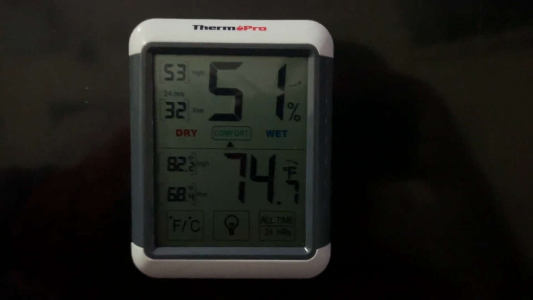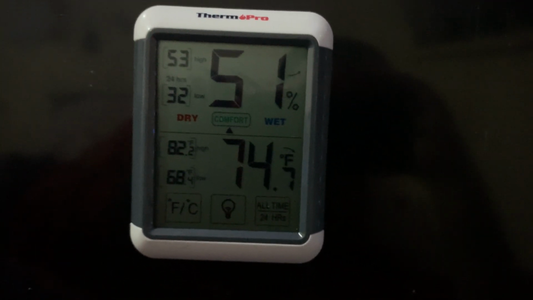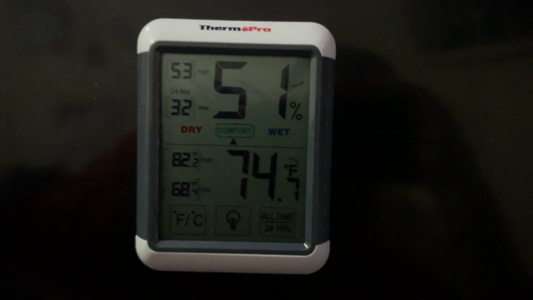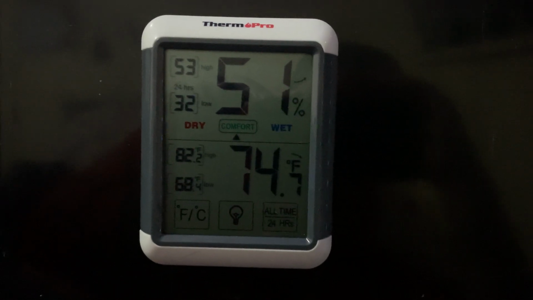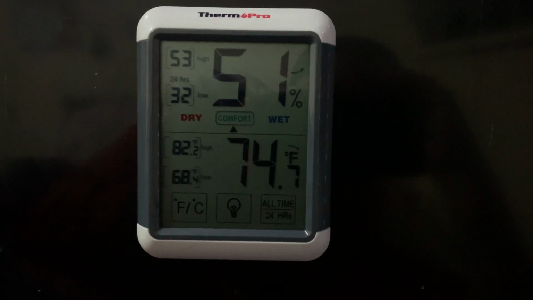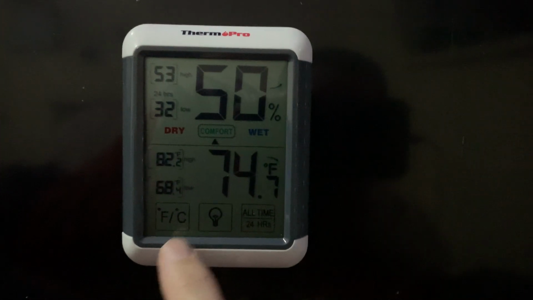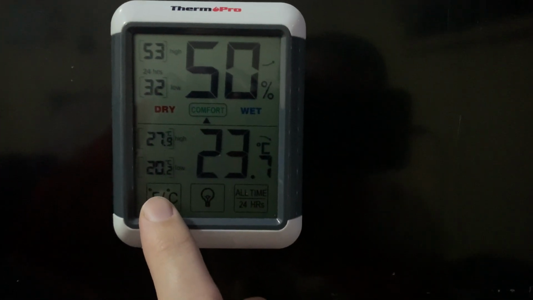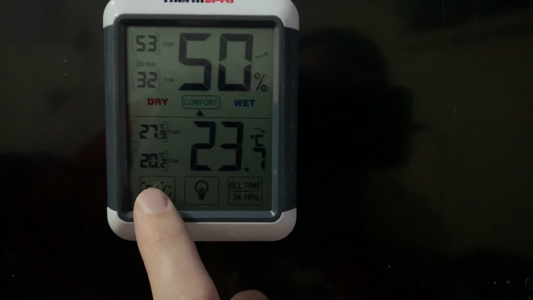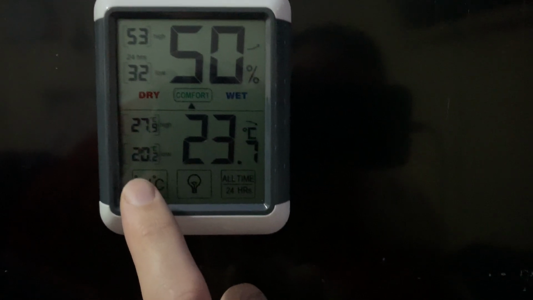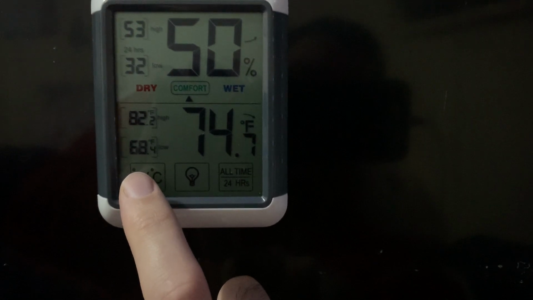So this product is really, really good. It doesn't tell you what the outside temperature is. It tells you the real-time temperature inside your home. So, yeah. Again, for all the people in Europe, they use Celsius. In America, we use Fahrenheit.